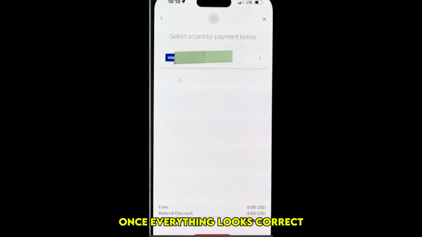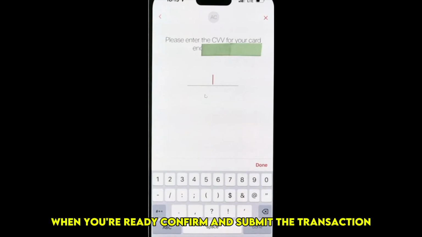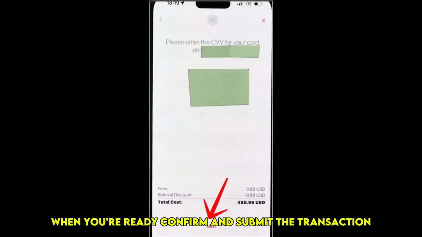Once everything looks correct, review your transfer details carefully. Make sure the name, country, amount, and delivery method are accurate. When you're ready, confirm and submit the transaction.